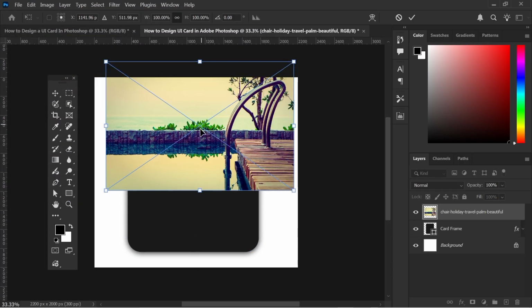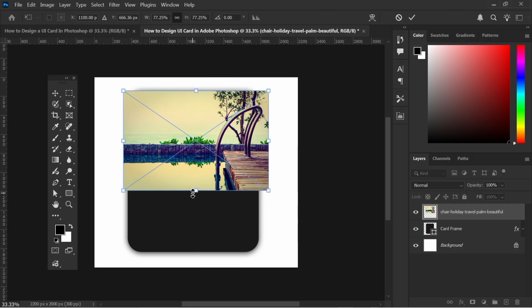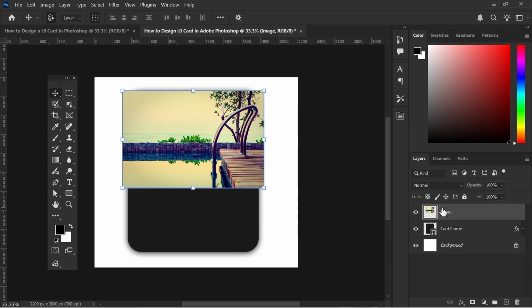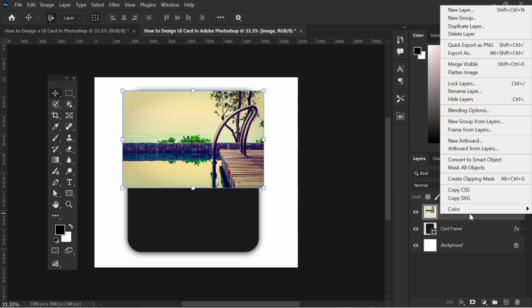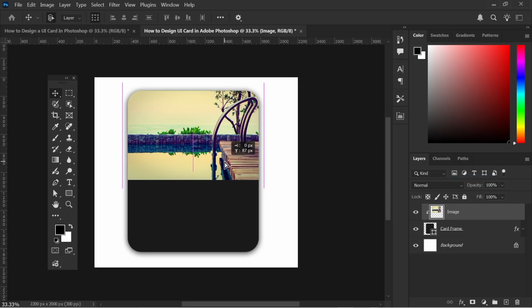Now let's drag it somewhere up and scale it down, not too big. Yeah, I think it's okay like that. I would like to rasterize this and call it image. Let's clip it into our card frame here by clicking on create clipping mask, and let's drag it upward a little bit.